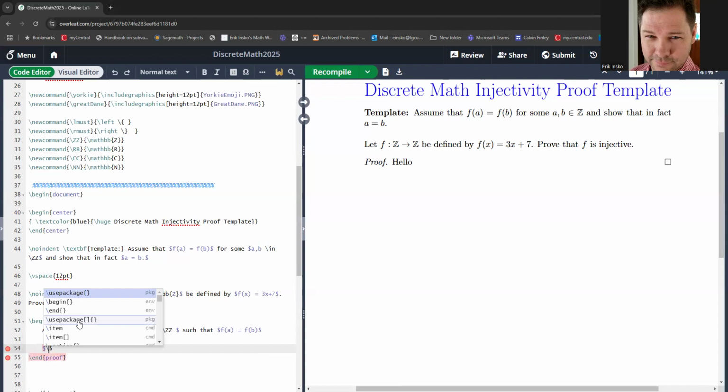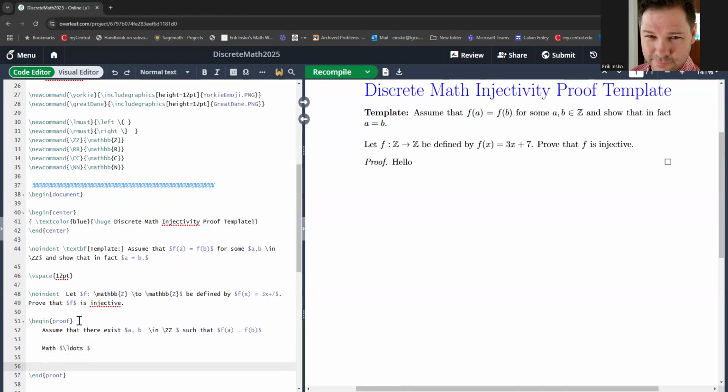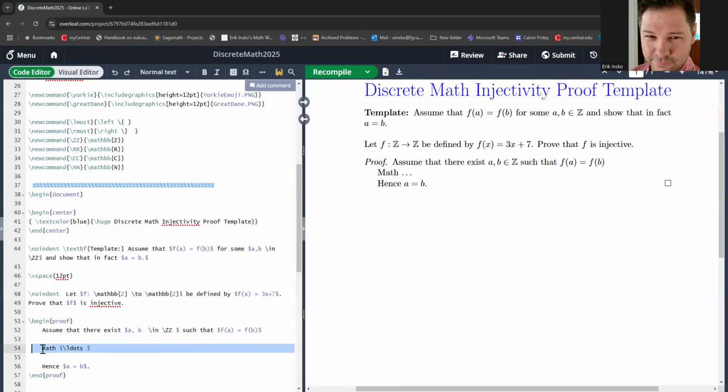And then we're going to do some math. And at the very end, we're going to hopefully conclude that hence A equals B. So we suppose that there were two different numbers mapping to the same output, and then show that they in fact were the same number mapping to the same output. So every output has exactly one input. That's the idea of a one-to-one function.